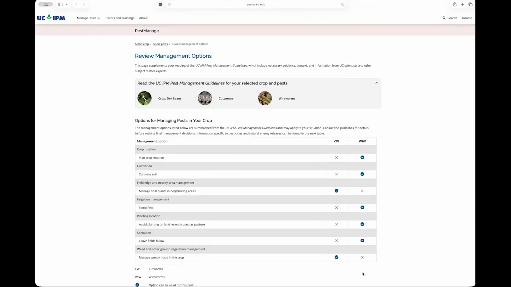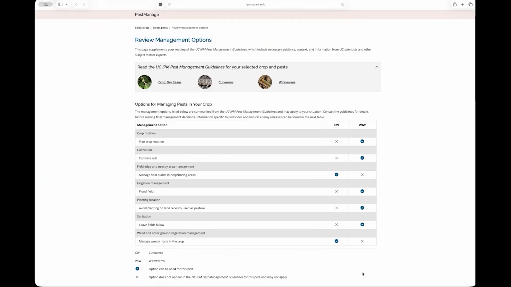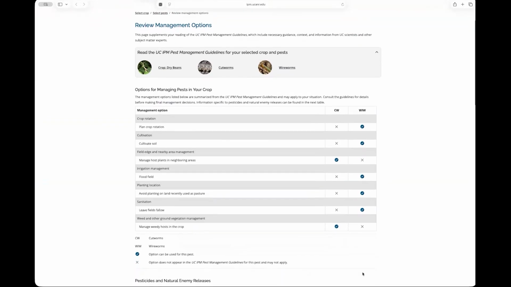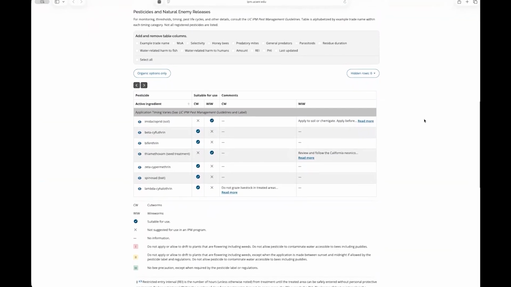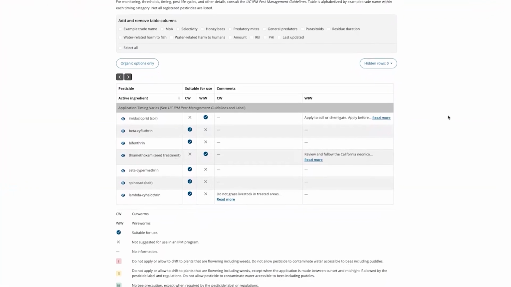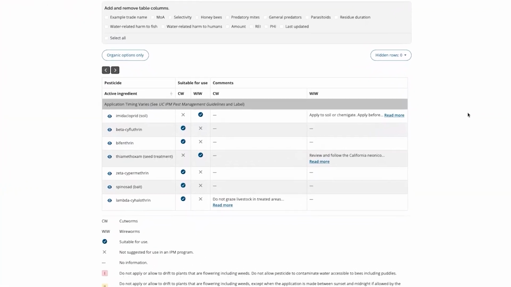The following page shows a summary of management options from the Pest Management Guidelines. The first table shows non-pesticide options and indicates which ones are suitable for each pest or multiple pests. The next table shows pesticide options and, if relevant, natural enemies available for purchase and release. The table lists pesticides suitable for controlling one pest or multiple pests.